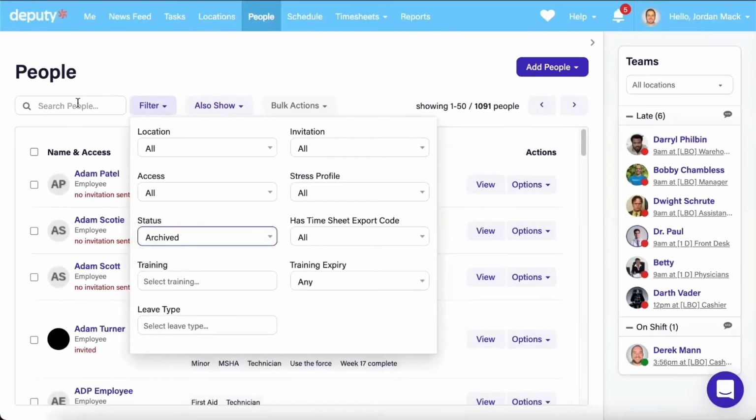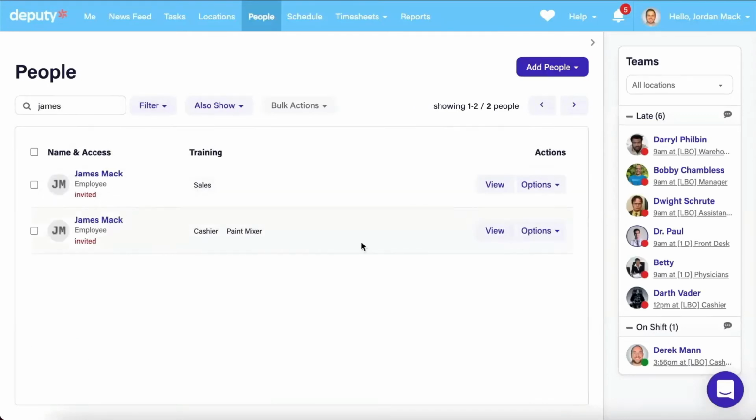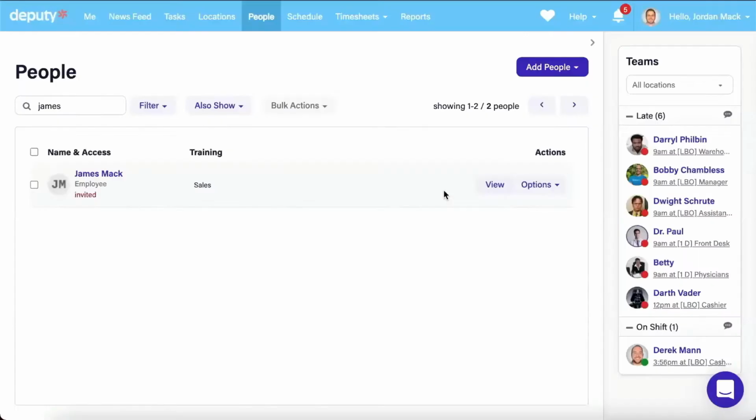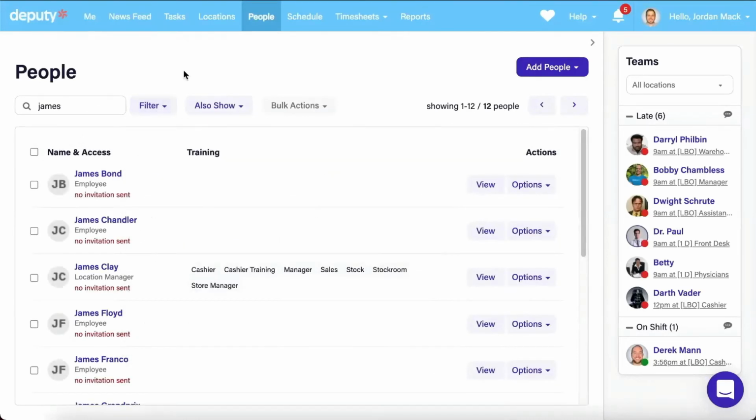Let me actually show you now that I'm in here. If you ever want to bring someone back, let's say this employee that I just archived, I can unarchive them, and it's going to allow me to change their email address here. So let's say this person's email address changed since I last worked with them. This allows me to change their email address to say it's no longer JMac plus webinar, it's JMac plus webinar 2. And you can unarchive them, and that allows you to invite them back, and you can see they go away out of the archive screen. And I just got another email that says you're invited to work here again.